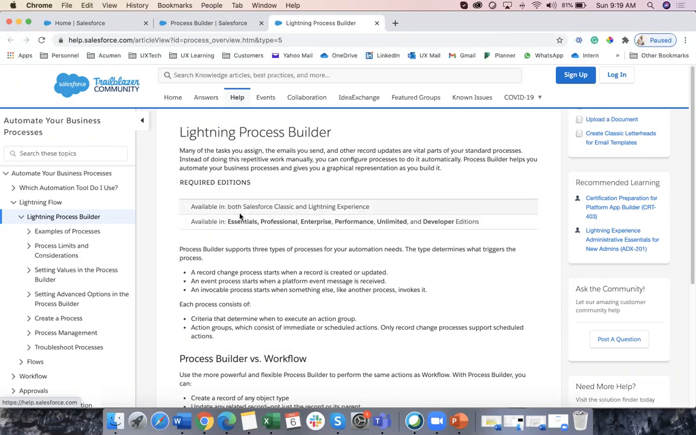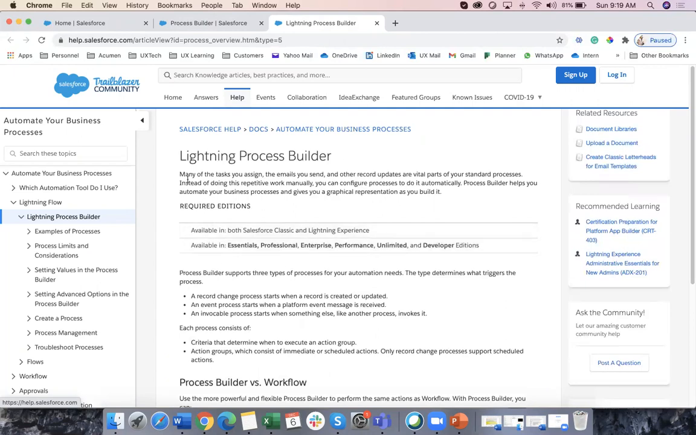Now, it might be helpful to just review something quickly. Here it will define what exactly it does on a very high level. Many of the tasks you assign, emails you send, and other record updates are vital parts of your standard processes. Instead of going through the repetitive work manually, you can configure processes to do it automatically. Process Builder helps you automate your business process and gives you a graphical representation as you build it.